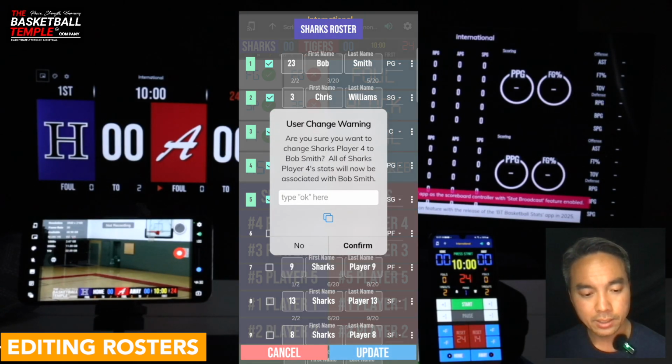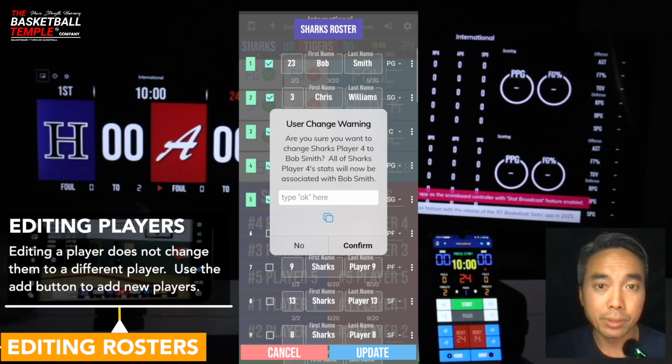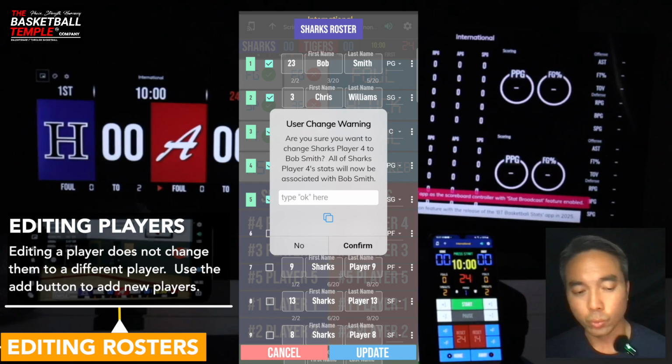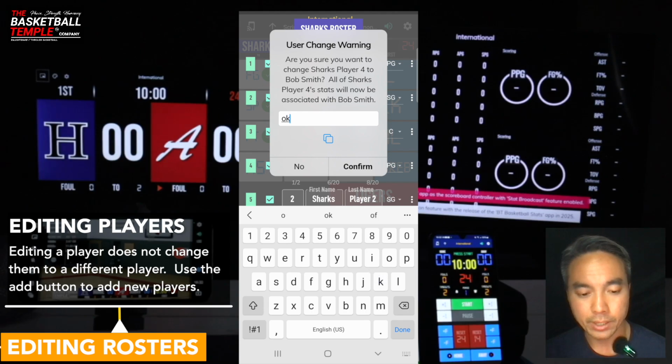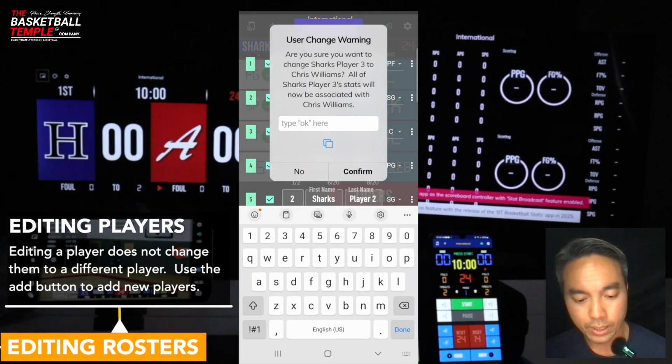Tap on update. And it's going to give you this warning here because, again, you want to be careful in the future when you're editing players on your roster. If you edit a current player, you're not actually changing the player, but you're going to actually change the name of the player while the stats will be still tied to that player. All right, so this warning message is pretty much just saying that. So since these are brand new players, we're safe. So just put OK here, confirm, and OK for Chris Williams as well.